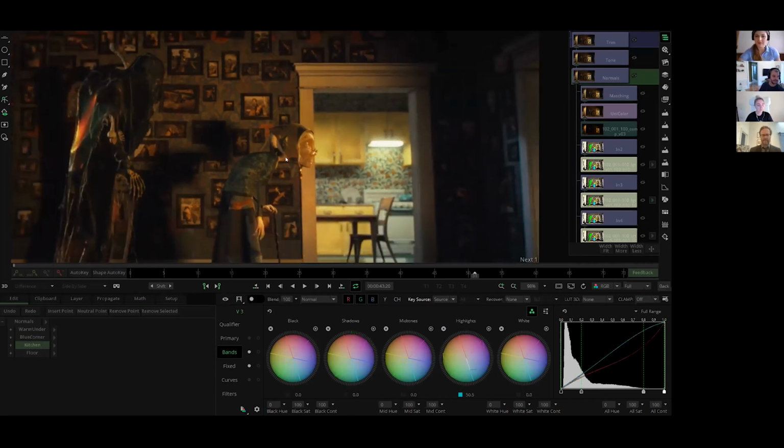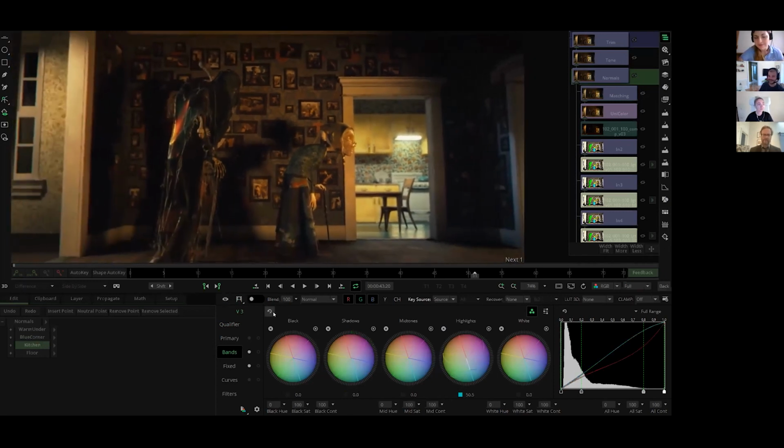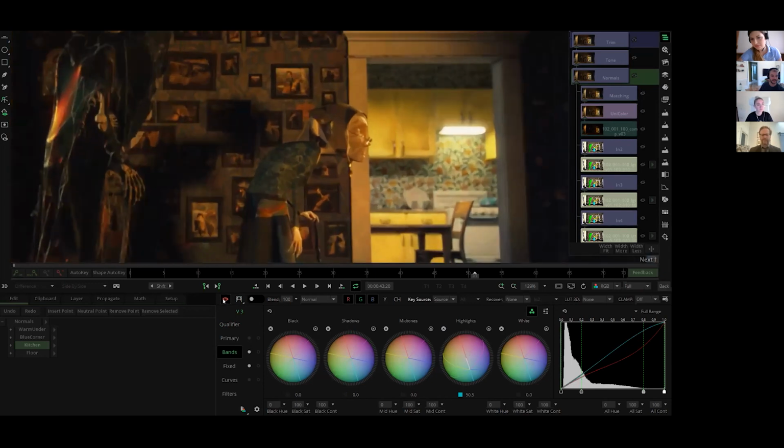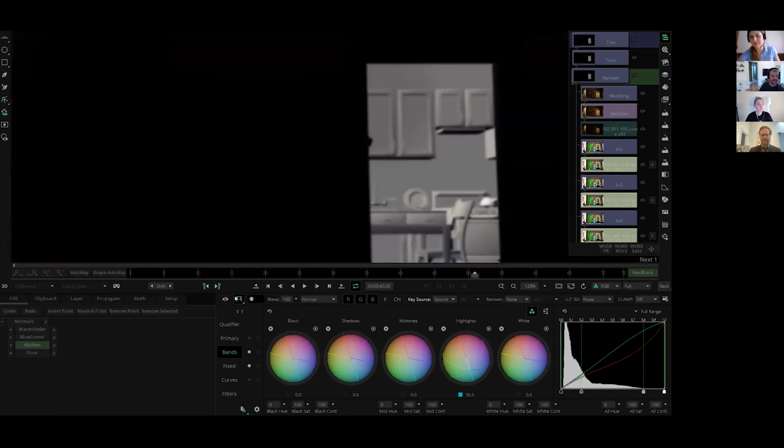And then this is probably my favorite correction. This was making the kitchen a little bit green, a little bit cyan. This is before, and that's after. And then this is the mat for that.